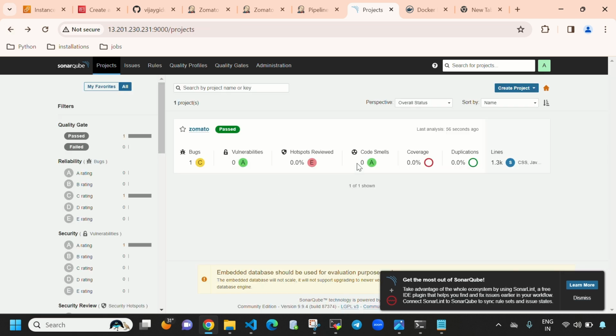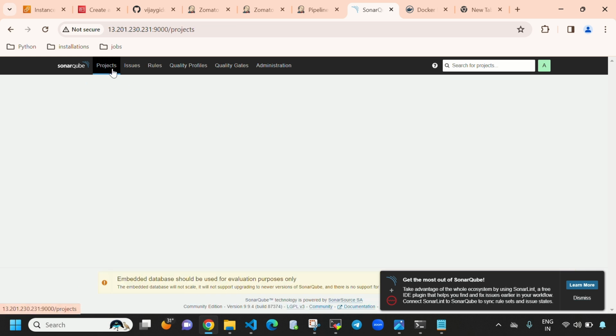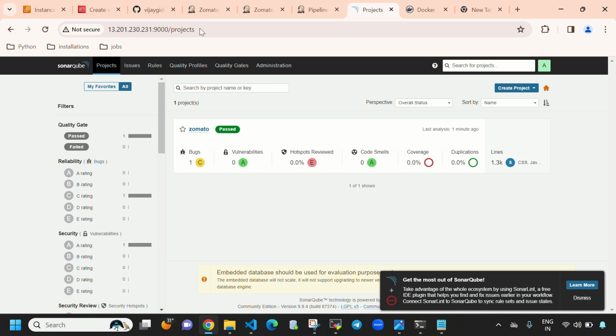First I will show you outside. You can see here lines. It scanned 1.3K lines, and these are 0.0% duplicates, and you can see the code smells and hotspots and vulnerabilities and bugs. You can see each and every report in SonarQube. And when it comes to issues, these are the issues which it has seen in our project. And when it comes to projects, you can see this is the project report.